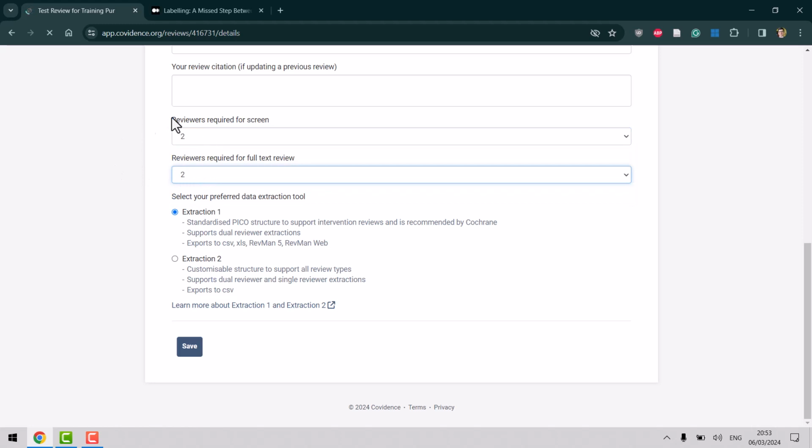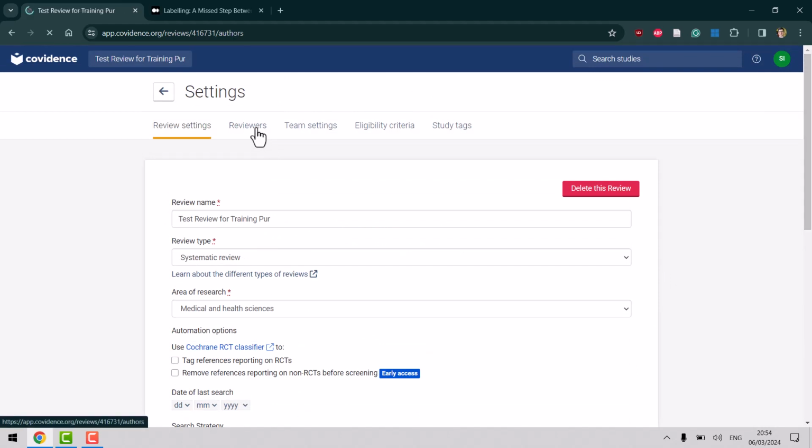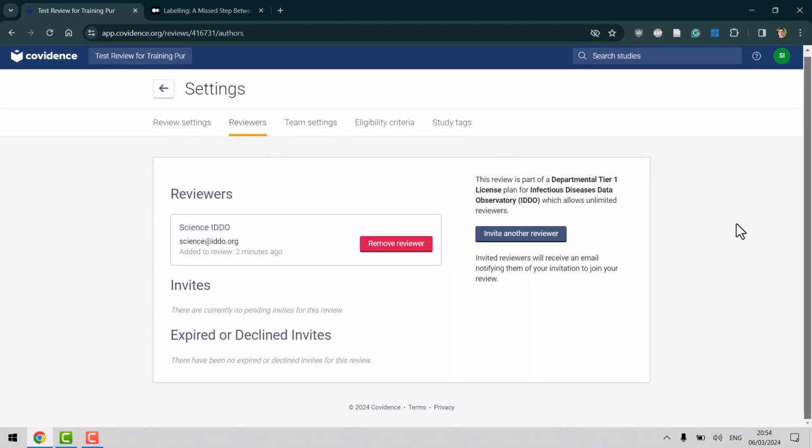Some people prefer to do double screening for title and abstract, and then when it comes to full text, use a single person. That is the choice. And then it asks you to choose one of the existing data extraction forms. Obviously it is relevant to those who want to use Covidence for data extraction. If you're not going to use Covidence for data extraction, it doesn't matter which option you choose. I just wanted to show you this one because this is the important part. And then for the reviewers, you have the option here to invite other reviewers. You could invite as many reviewers as you want.